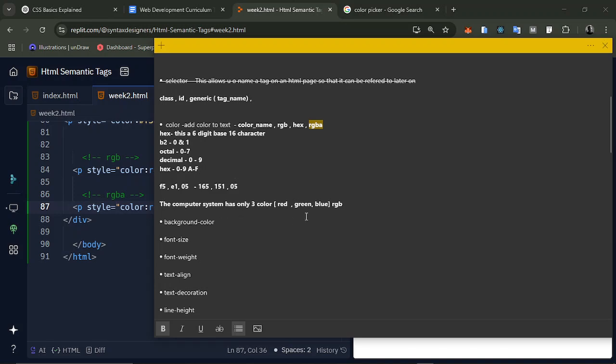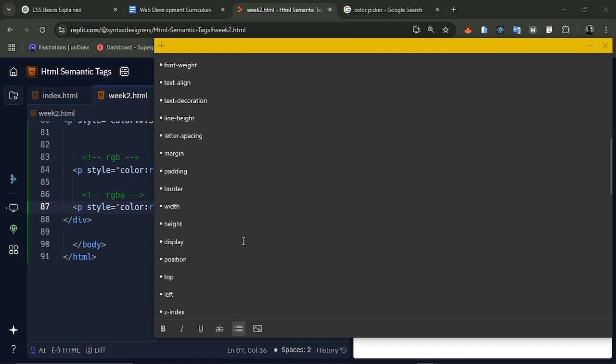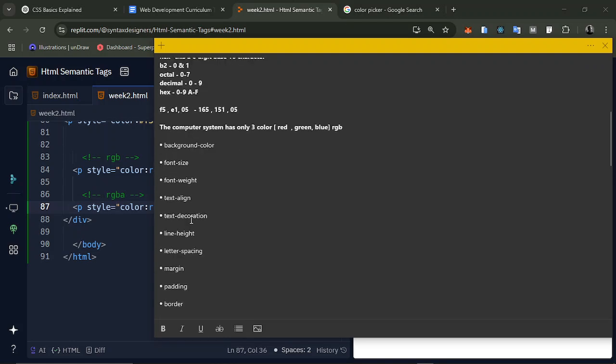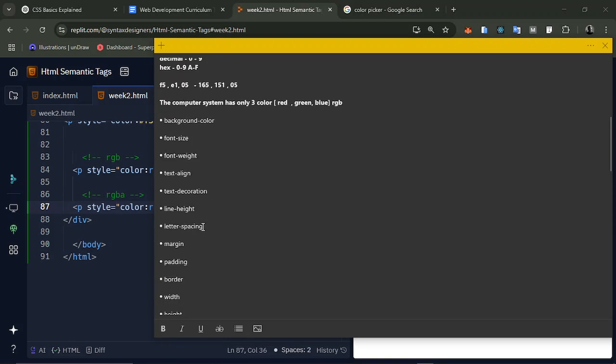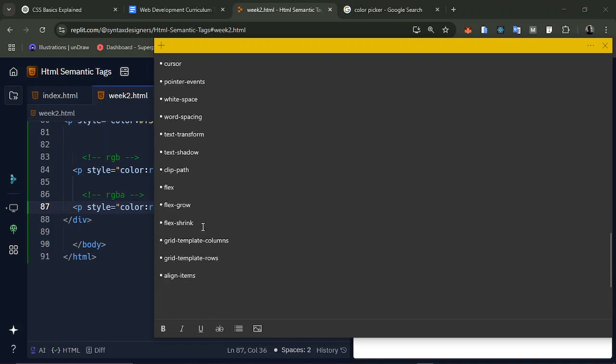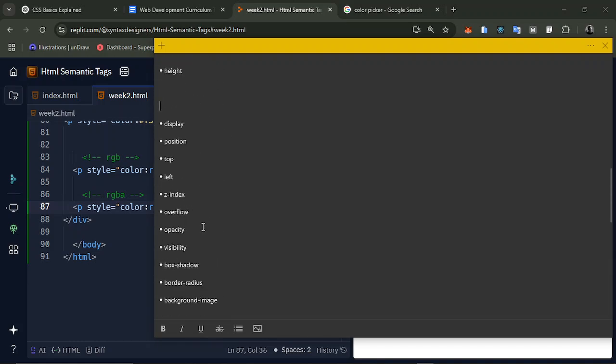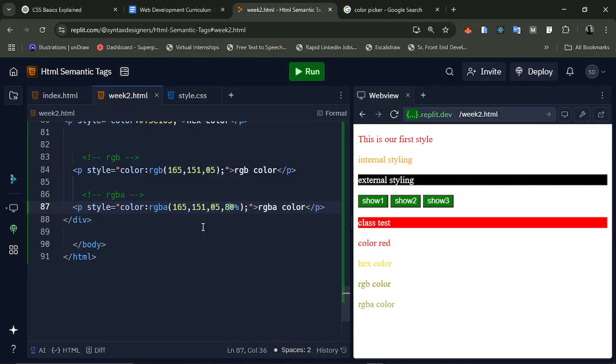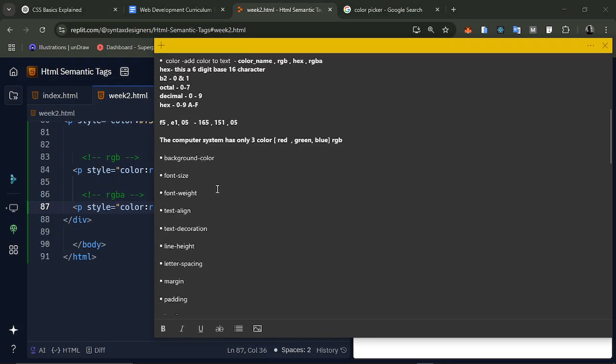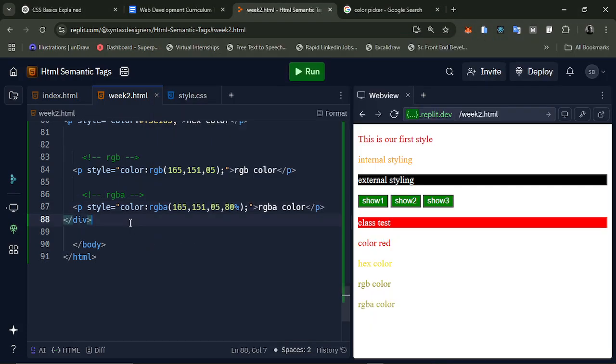So the next one we want to go into is background color. I think we do a couple of things. Let's talk about the next thing, which is background color. Create another div.